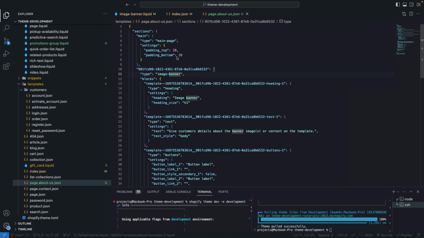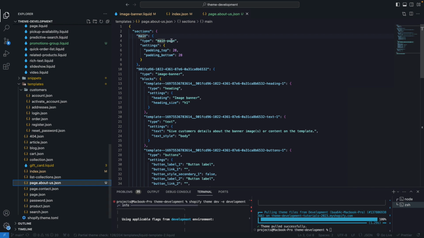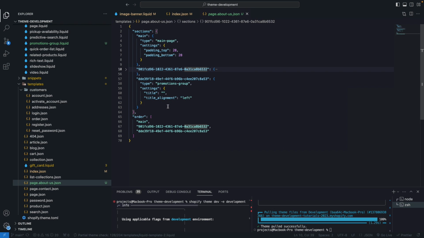And we can see that the first section we have is this main page section. Now, this has a name because we based this template on page.json, which is the default page template, and here it has main instead of a generated ID, and that's why it also has main here instead of a generated ID like the other ones. However, this doesn't explain why we cannot remove it.